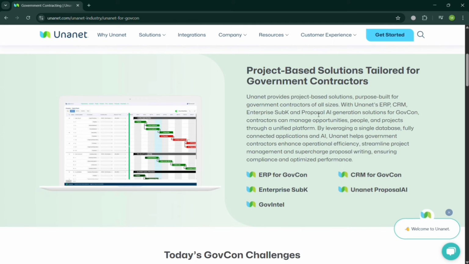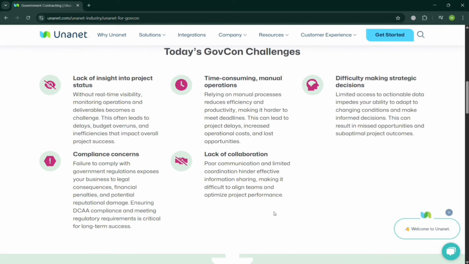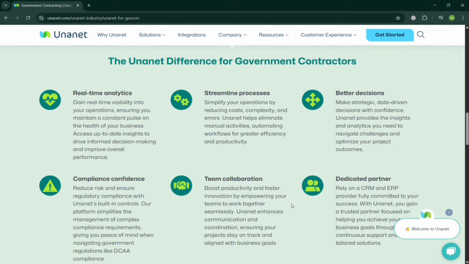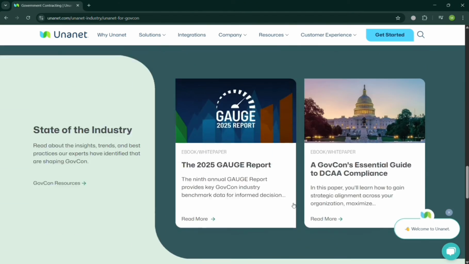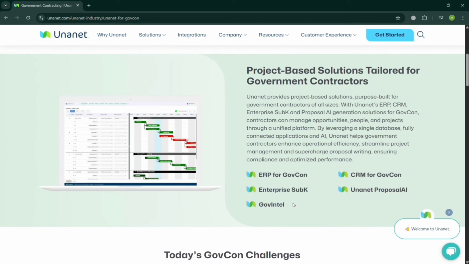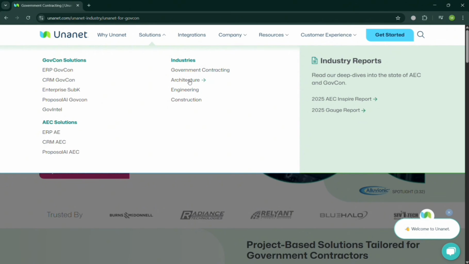So basically, it provides a robust all-in-one ERP solution that addresses the unique demands of firms working with federal, state, or local government agencies. In the GovCon industry, businesses must navigate strict compliance standards such as TCAA regulations, manage complex project life cycles, track indirect costs, and many more.